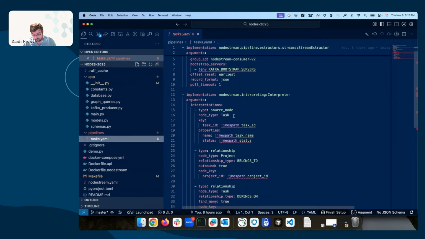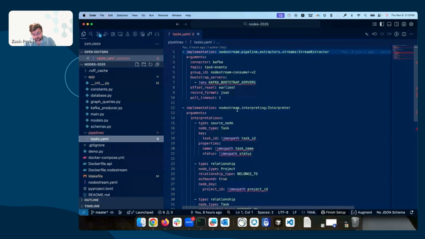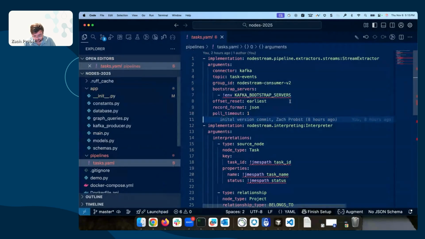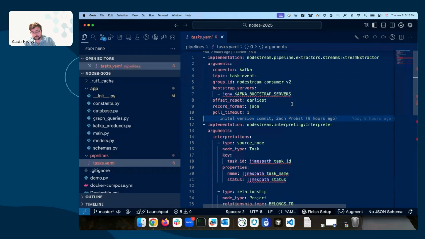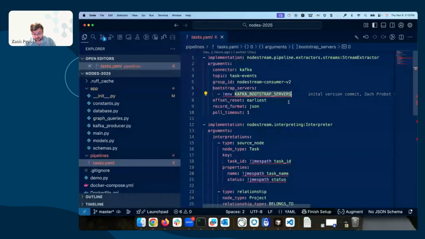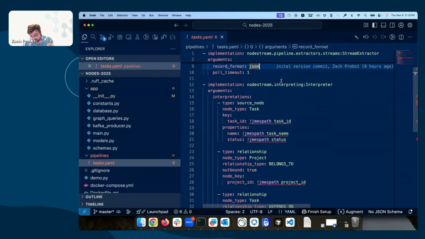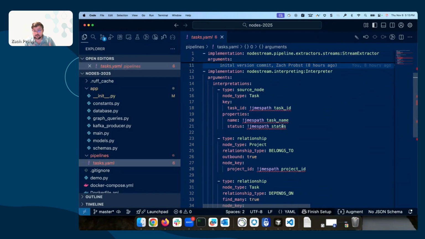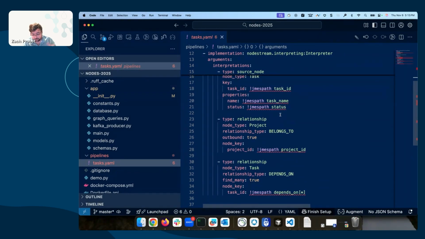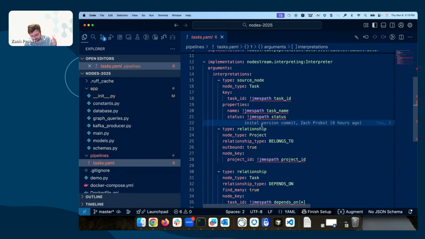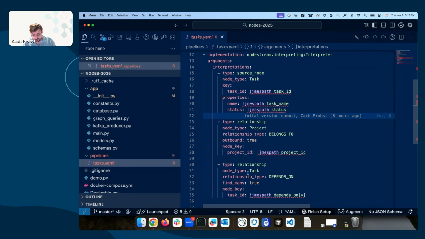And to show you this Nodestream file, it's pretty straightforward in what it might be doing. We're going to go ahead and pull in Nodestream's built-in Kafka connector, and we're going to connect to that Kafka server that we have in our environment. And then when each event comes in, which is going to represent a task, we're going to map that to sort of the project that that task belongs to, and then what tasks it depends on.